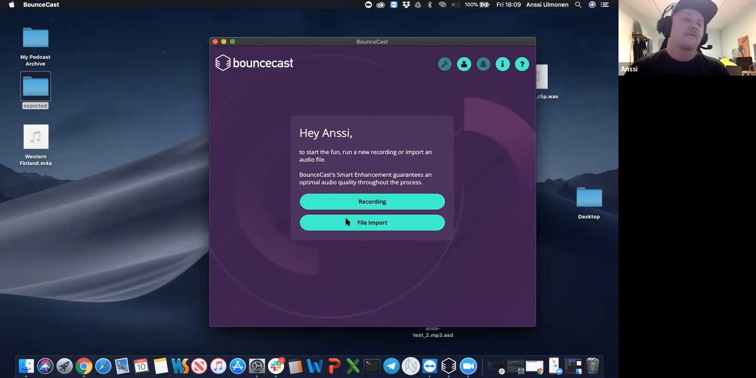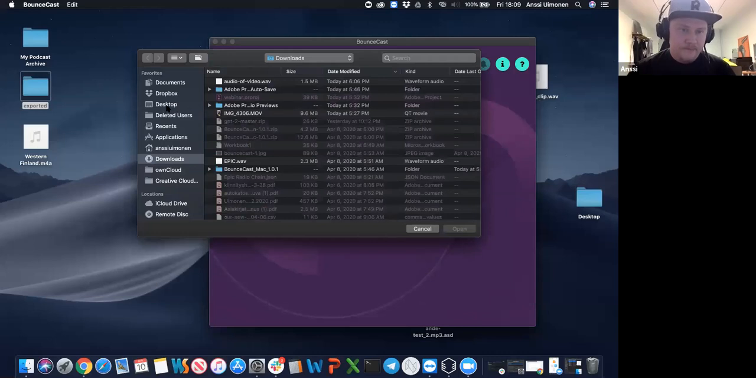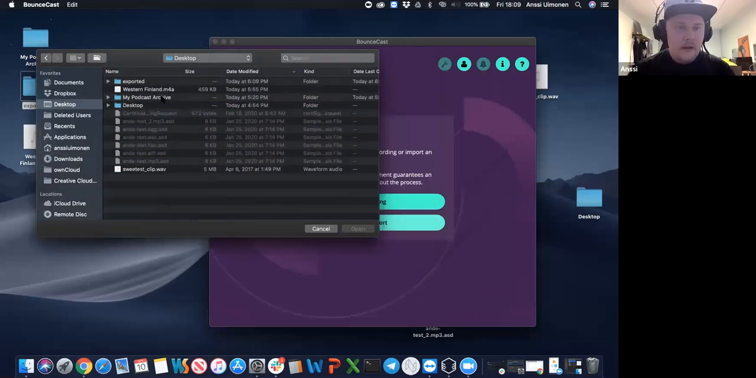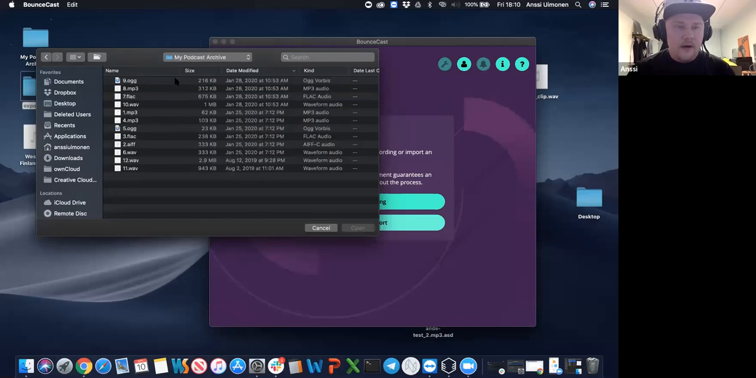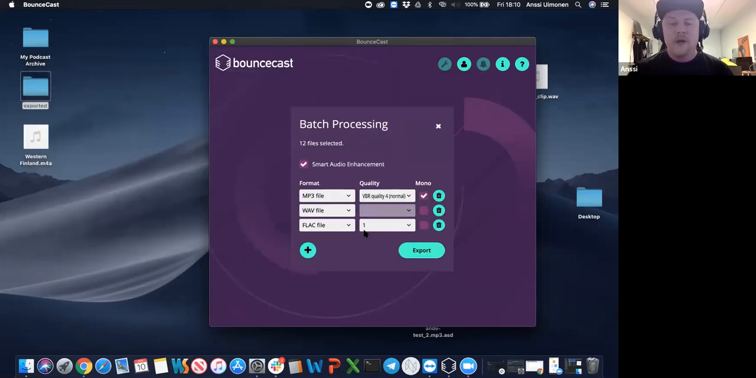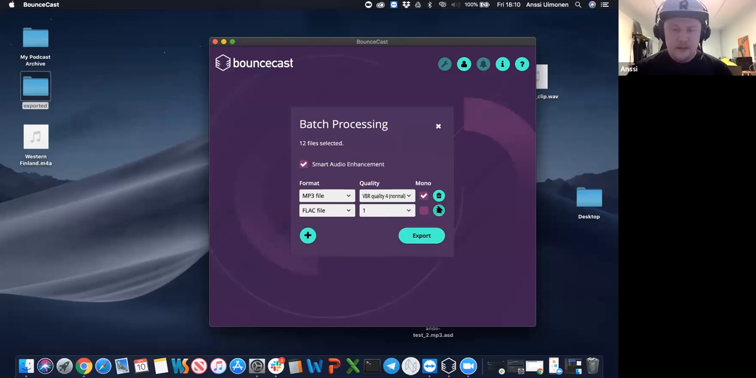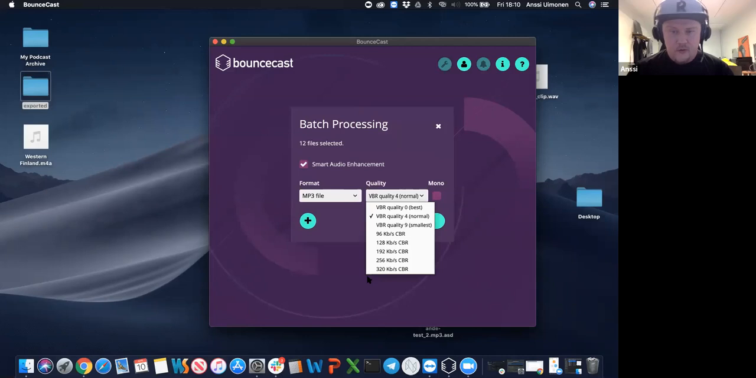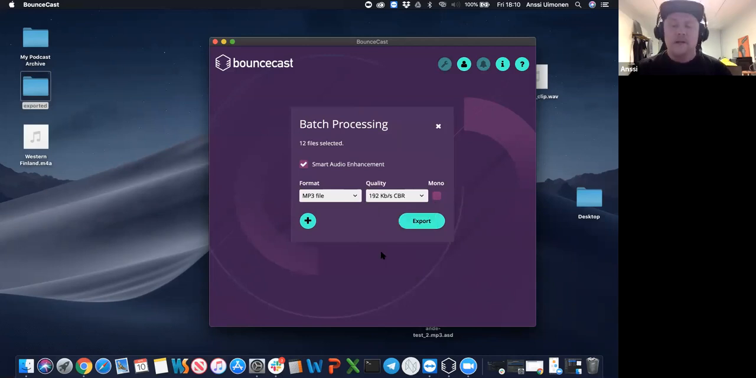Okay, so then you might actually have a use case where you have, let's say, 52 episodes from 2004 up to 2019, and you just haven't had the time to do anything about it. So you can easily select the whole archive. I have 12 different file format files. Open it up, do the smart audio enhancement. I'll just do a mid-res MP3 file.